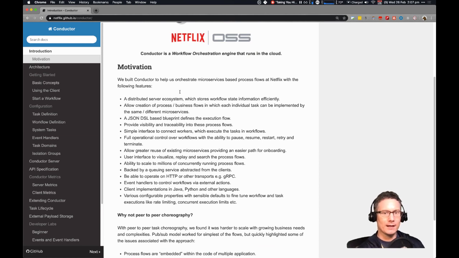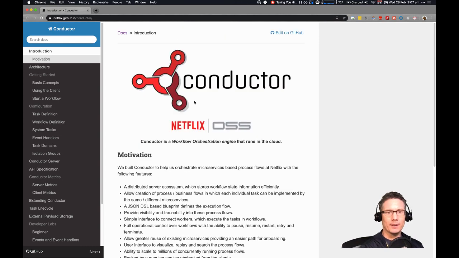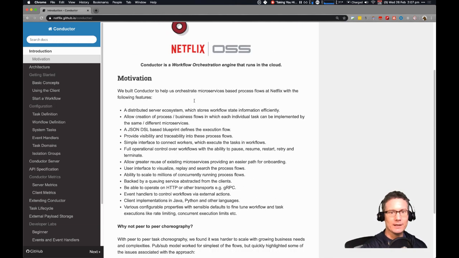We built Conductor to help us orchestrate microservices-based process flows at Netflix. Yep, as you implement microservices, the probability of you implementing a workflow engine approaches 1. That's what we learned from Netflix Conductor, from Lyft Flight and Uber Cadence.